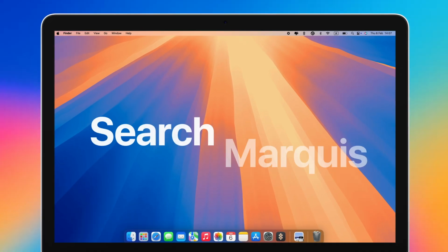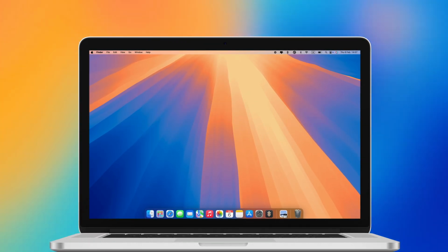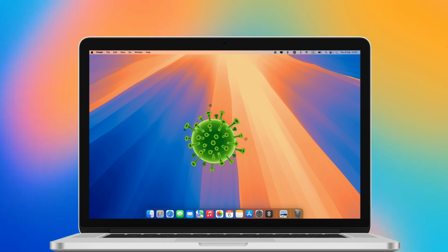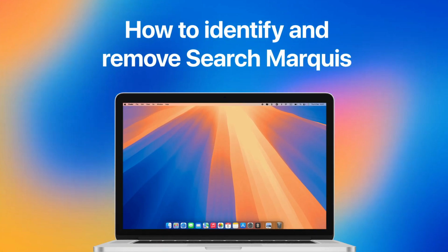As a browser hijacker, Search Marquis causes erratic browser behavior and endless redirects. Having it on your Mac is not only annoying, but also unsafe. In this video, we'll show you how to identify and remove Search Marquis.